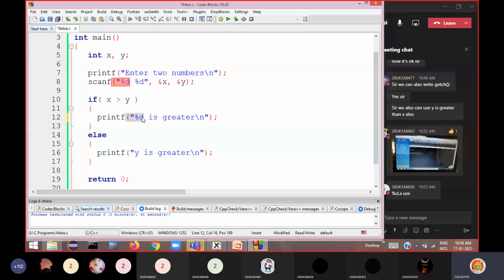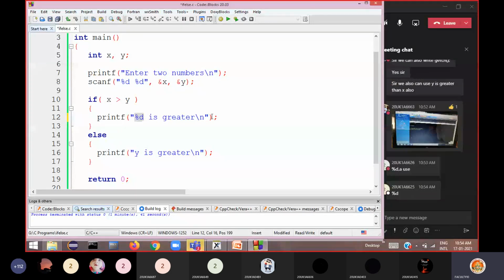Instead of x is greater, now you say percentage d is greater. And if you are using a format specifier, immediately you should tell the compiler from where the number should be taken for this format specifier. So you put a comma and give the variable name here. Now from x you take the value and print it in this format specifier place. That is what we are informing. Similarly, here also, instead of saying y is greater, you say percentage d is greater, comma, the same name y.